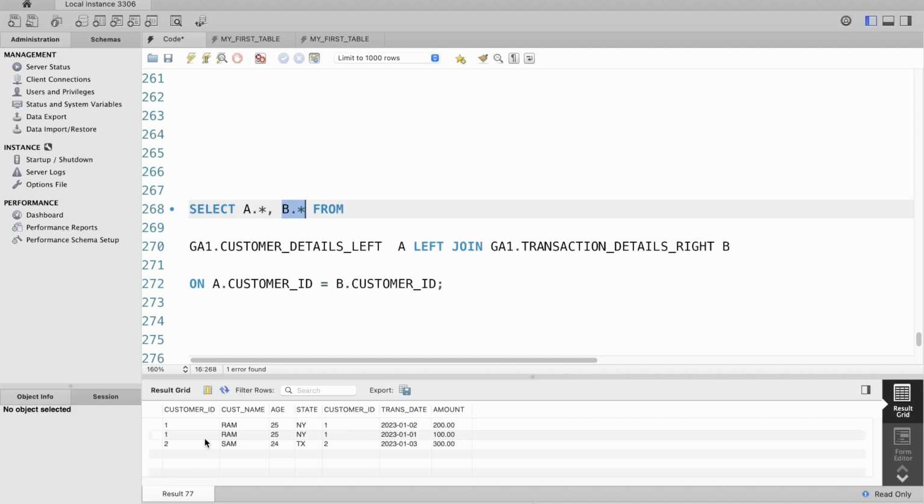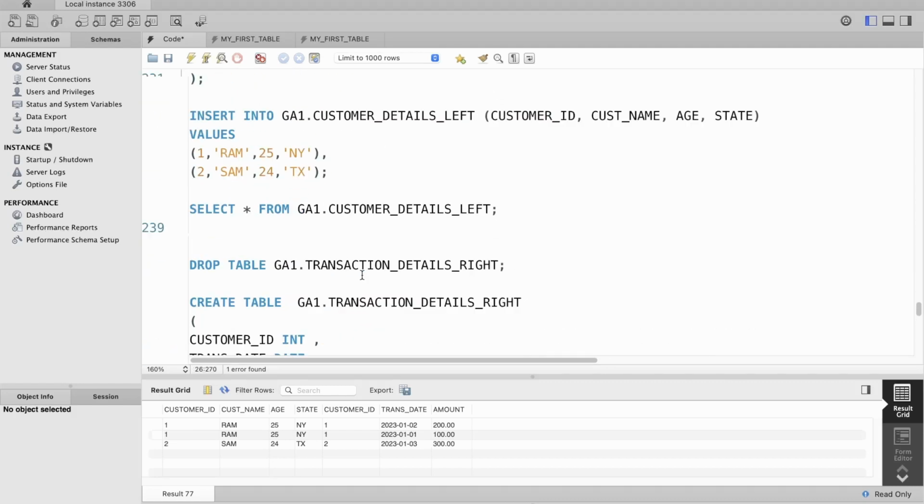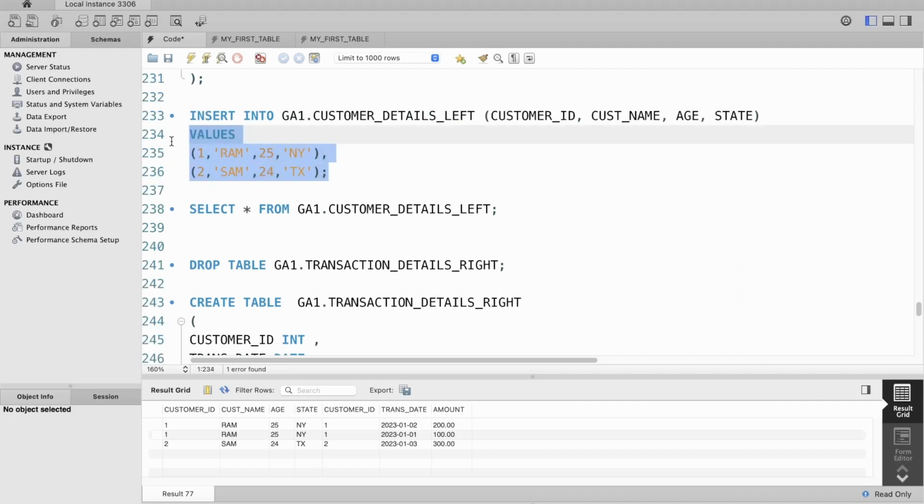Now there are two more things I would like to quickly point out. One, in the first table, which is customer underscore detail underscore left, if you remember, and let me just quickly scroll up, you had just two records. So you had information for customer ID 1 and customer ID 2. However, in the output, you can see that you have three records, but at the same time, you only have details for customer ID 1 and customer ID 2.